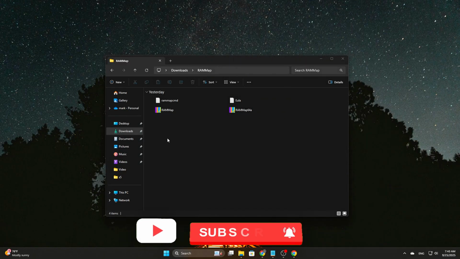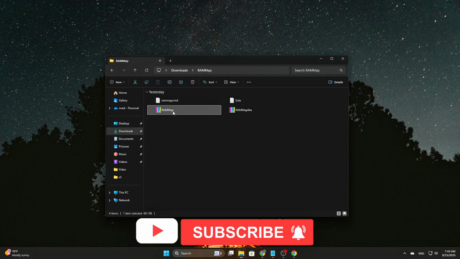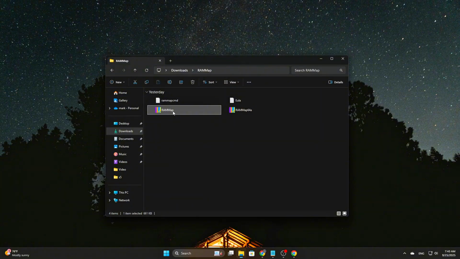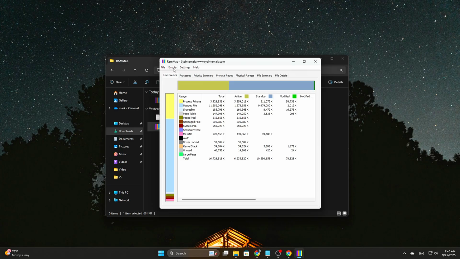To fix this, option A, RAMMap. Download RAMMap from Microsoft Sysinternals. Run it as administrator. Go to the Empty menu and choose Empty Standby List. Do this whenever you notice memory usage spiking unnecessarily.